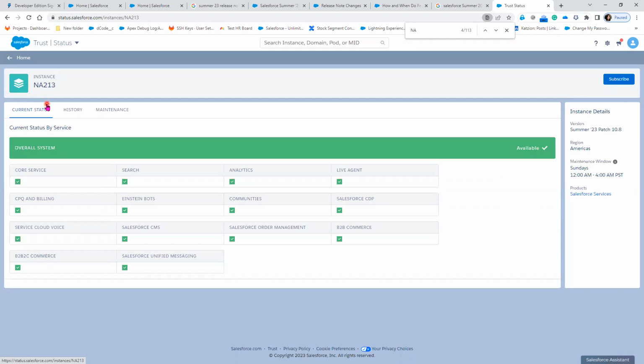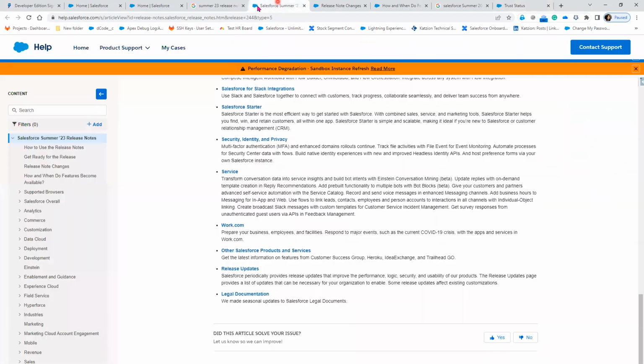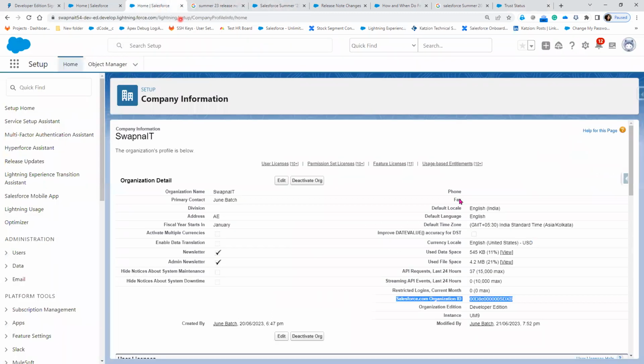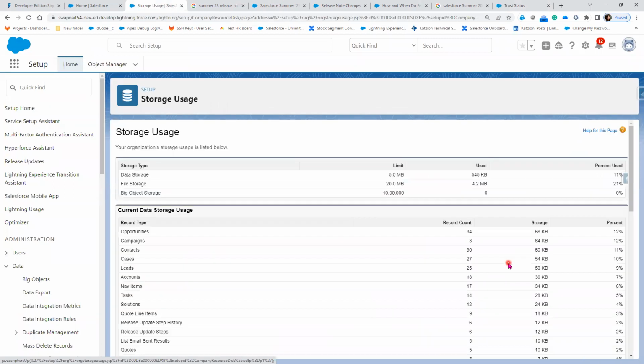database. Separate information will be stored for them, and the space will be allocated. If it is a developer edition, the space is different. For a developer edition, they will allocate file space and data space. If you click on view, file space is 20 MB and data space is 5 MB. So in total, 25 MB they will allocate for the org.